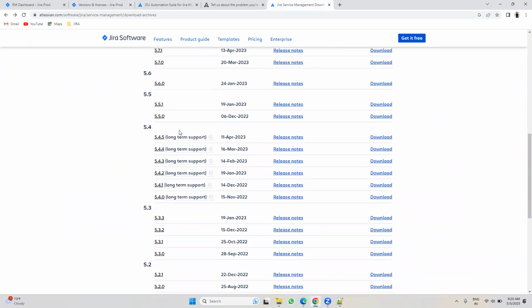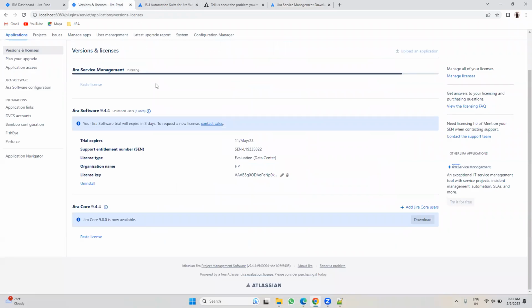But in an organization, we mostly need to use long-term support. If they ask your opinion, just suggest long-term support. Just download it and run it as administrator. Same setup, everything is the same. But most installations will not come up, because in every organization Jira is already set up. Only 1 or 2% will need a setup; 99 percent already have Jira set up.